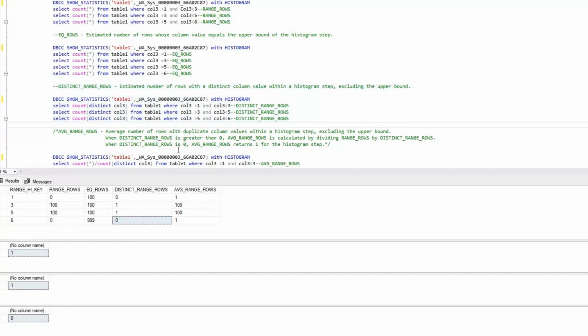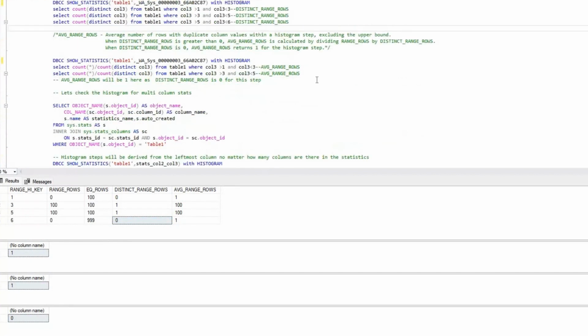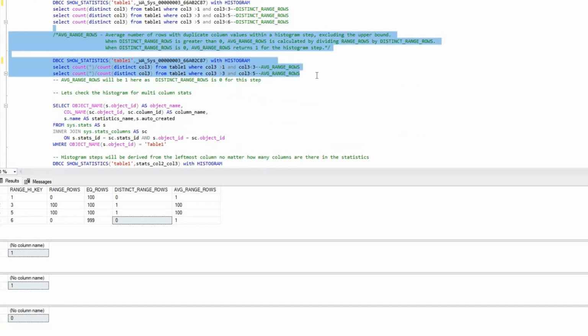Now let's calculate average_range_rows. Average range rows is the average number of rows with duplicate column values within a histogram step, and we will be excluding the upper bound value. When the distinct range rows value is greater than 1, then we basically divide range_rows by distinct_range_rows. So that's what we do.